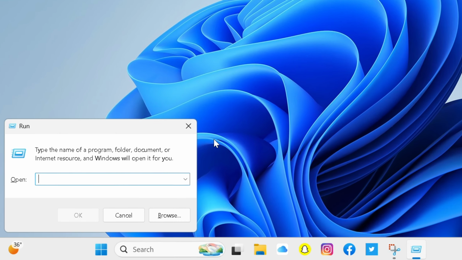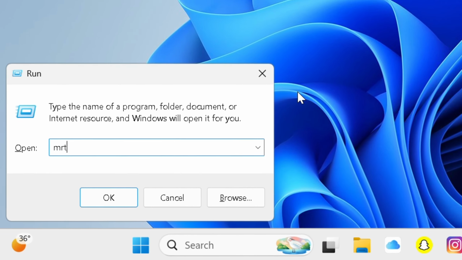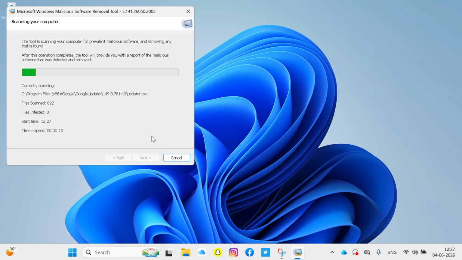Again press Windows plus R on your keyboard and type MRT. And click on next button. This will scan all your laptop and will delete all the malware and viruses which degrade your laptop performance.